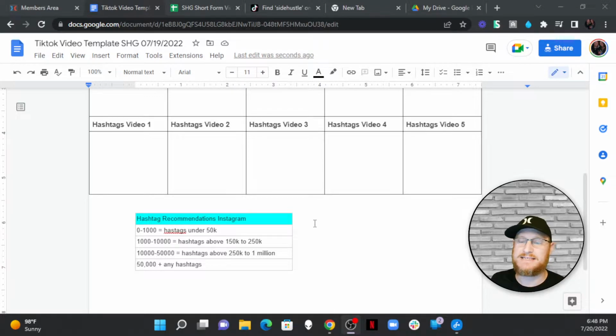All right, so I just pasted the recommendations here underneath this so we could talk about it. So as far as the hashtags go, what this means is 0 to 1,000 followers equals hashtags under 50,000. 1,000 to 10,000 followers, hashtags above 150,000, 250,000. 10,000 to 50,000, hashtags above 250,000 to a million, and 50,000 plus any hashtags. I think this chart was actually first developed for TikTok, but you can use it for Instagram as well, because this really is where you're going to find hashtag recommendations to be valid.